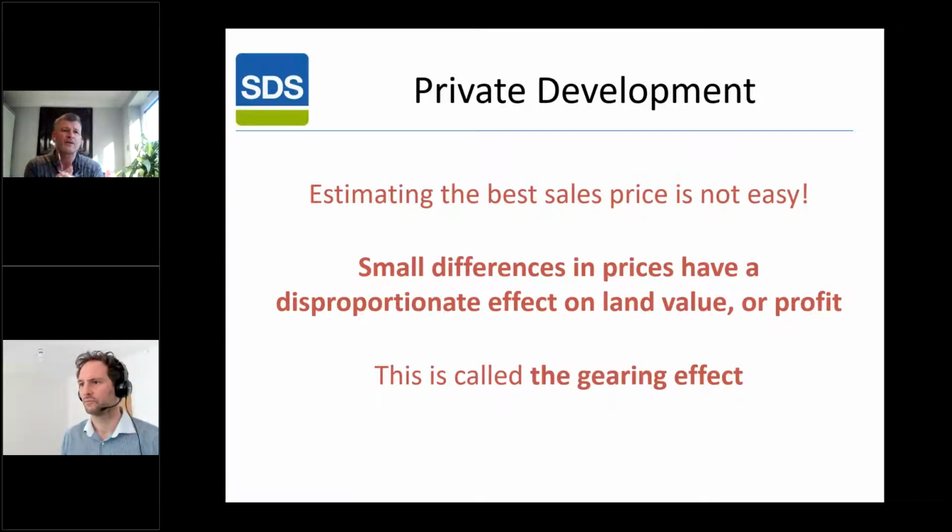So what happens is, small differences in prices have a disproportionate effect on your land or your profit. This is the term that we call the gearing effect.